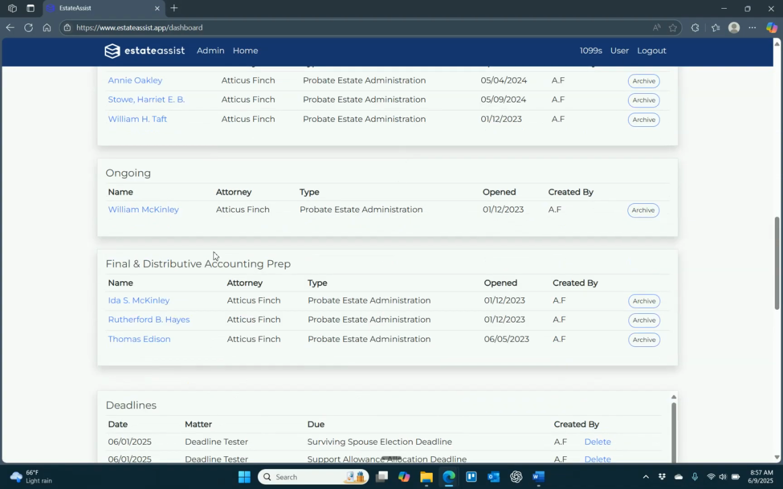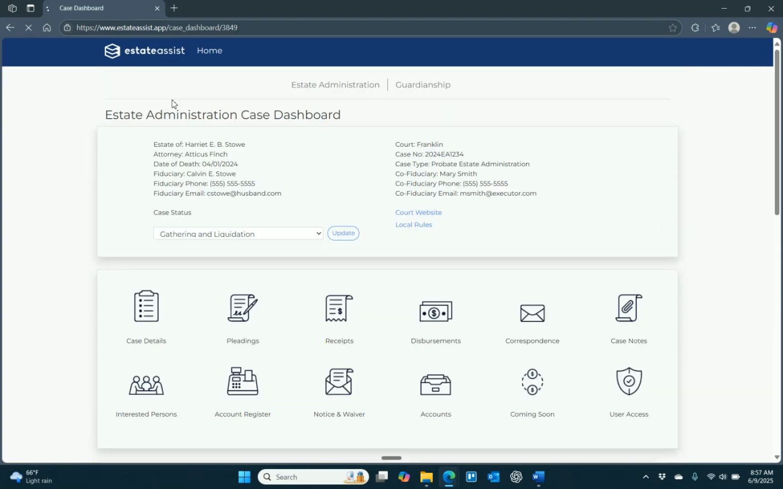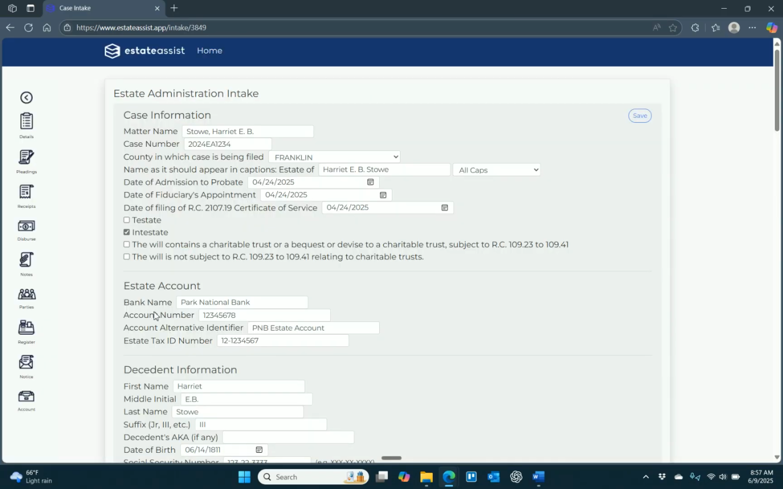Then as we go into one of our cases as a test case, we come to the case dashboard that has case-specific information at the top and automatic links that are created for our court website and local rules so that we can easily go file things and check in on information about the case. We have a screen for adding our case details, things about the decedent and the fiduciaries and the case information and important dates.